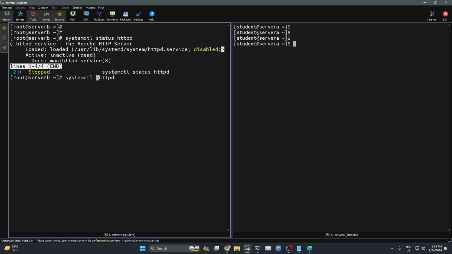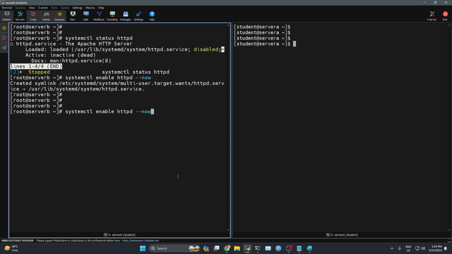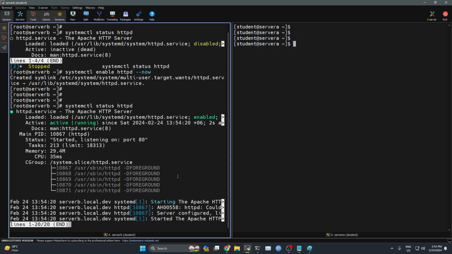So systemctl enable --now httpd. What essentially it will do is that it will start the server, as well as make sure that after reboot of the server B OS, the server gets automatically started. So check the status right now. So our server is running.